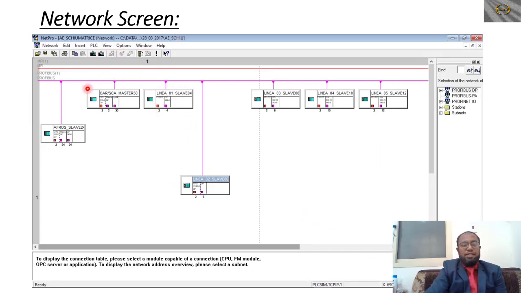This is my master station PLC. Here all input output modules are together in the master station. Via the MPI cable or MPI protocol, this signal will go from the master PLC to all the slave PLCs. All are slave PLCs, and this is the master PLC.